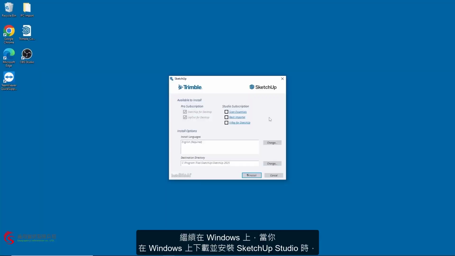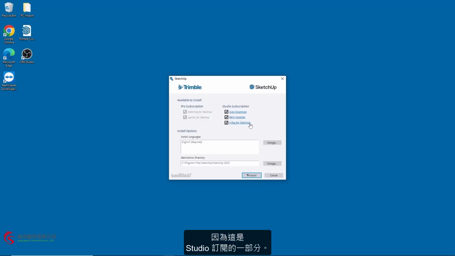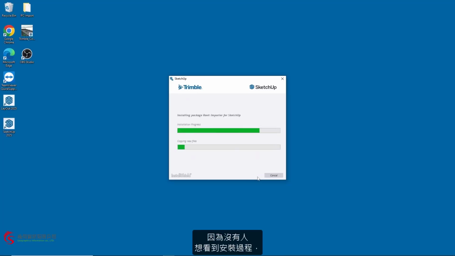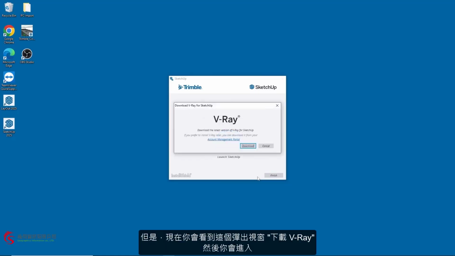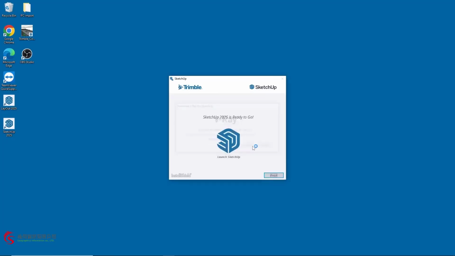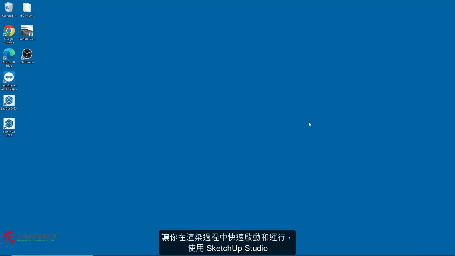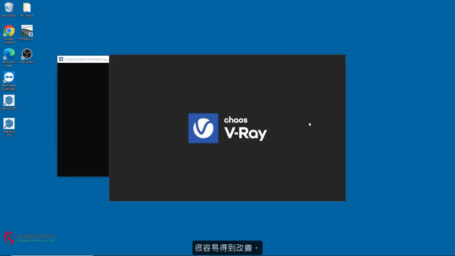Staying on Windows, when you download and install SketchUp Studio on Windows, you'll notice that you can now check the box to install V-Ray for SketchUp immediately, because that is included as part of the Studio subscription. So once I hit install here, I'll speed this up. Nobody needs to see an install process, but you'll get this pop-up, download V-Ray, and then you'll go to the SketchUp website where it'll automatically download the V-Ray installer. It's just kind of a quality of life, really easy improvement for getting V-Ray and getting you up and going in the rendering process with SketchUp Studio. So that's a big one.